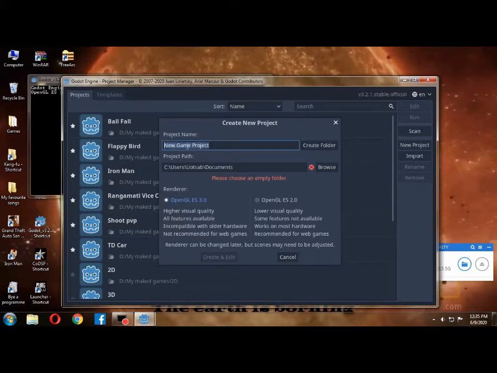Here you can see project name. Whatever you write here will be the project name. We want to make a top-down car game, and the game's name will be top-down car game. And after that, you need to browse to the path where you want to create the game, and for that, click on browse.